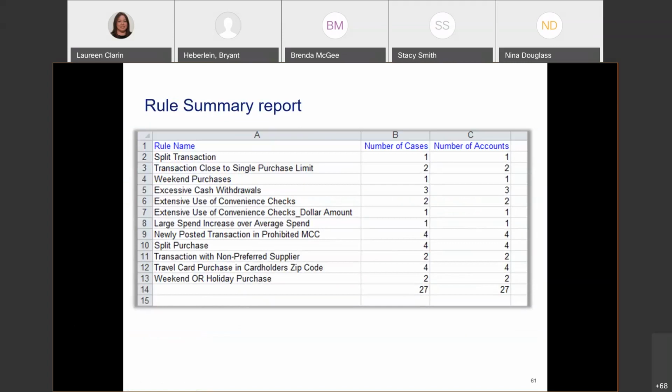It provides information about the number of cases and number of accounts you have created in your system. Let's say you have 15 cases for transactions close to the purchase limit, and it affected 15 accounts. Perhaps the solution is to look at your policies, and maybe we need to make some adjustments for inflation, etc. This does happen over time.